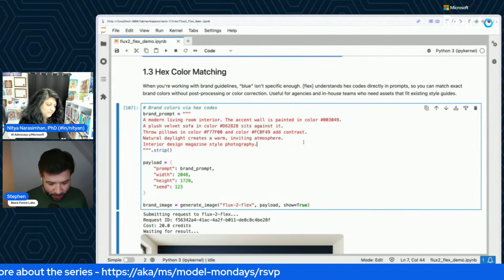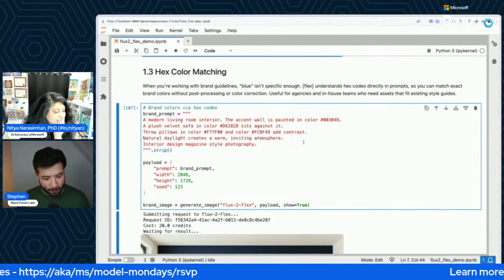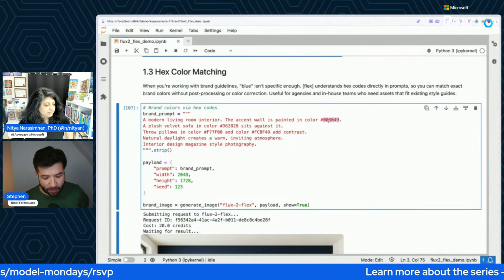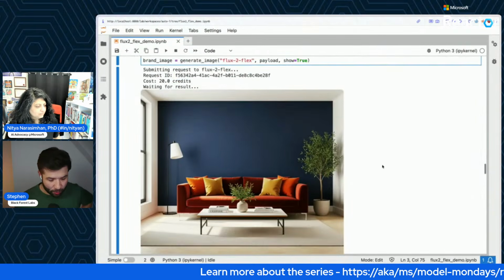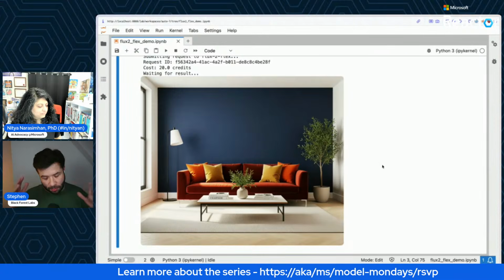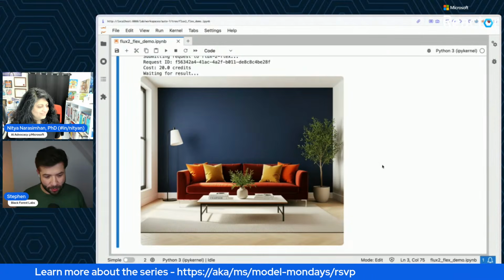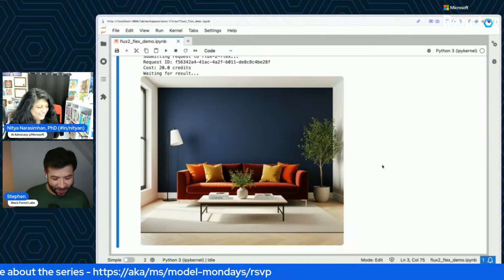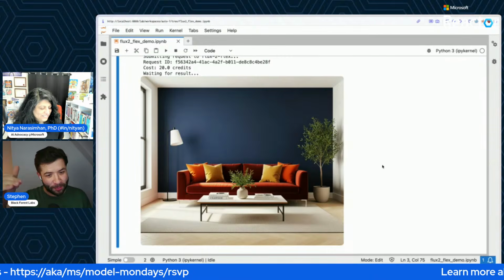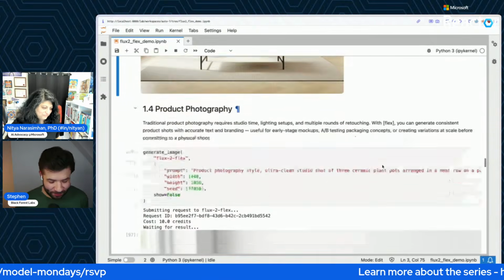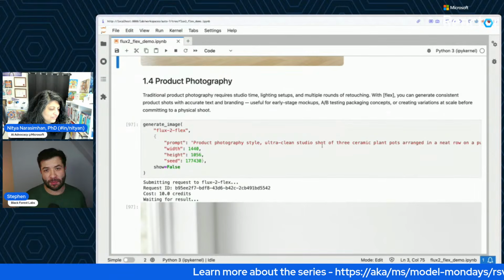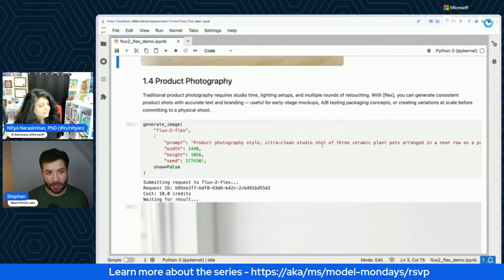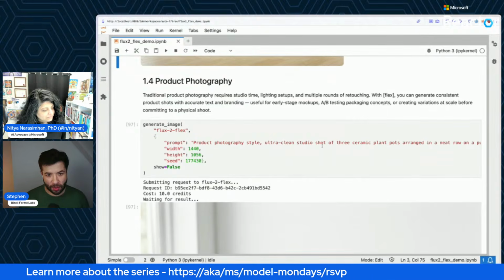I've mentioned it, but we can have hex color matching. This one, I'm giving the colors directly in hex code. And then we have it here already, where you have to trust me on this one because notebooks don't show colors, but it's really showing the colors that were written in the prompt here. Product photography, sorry.